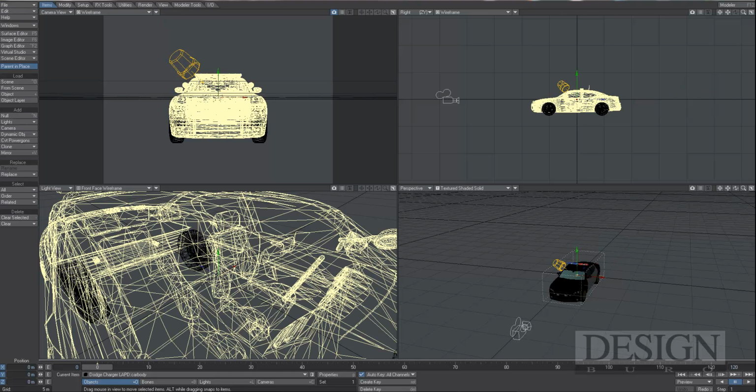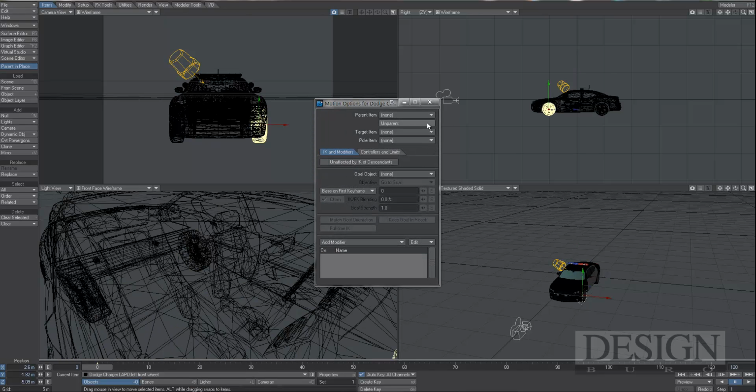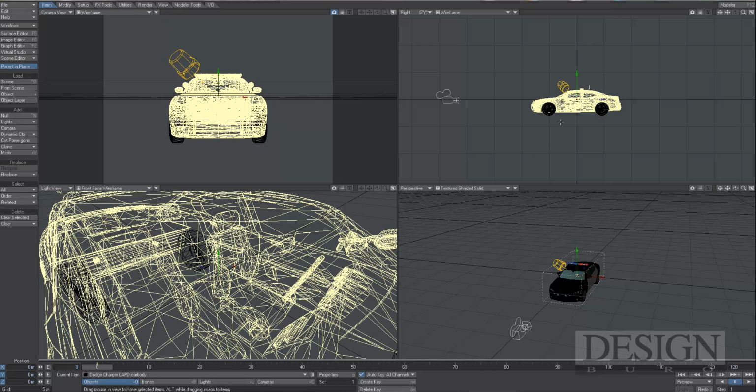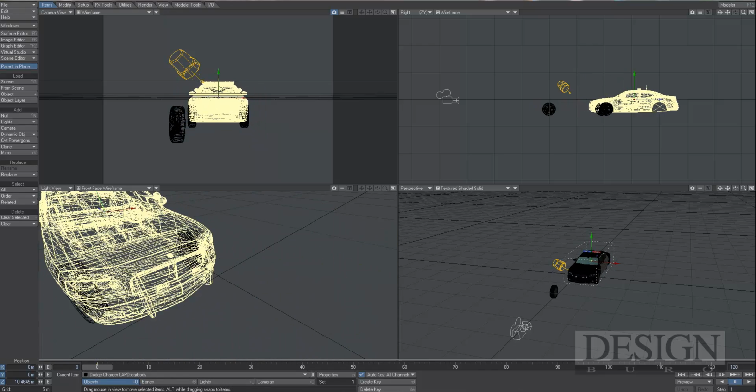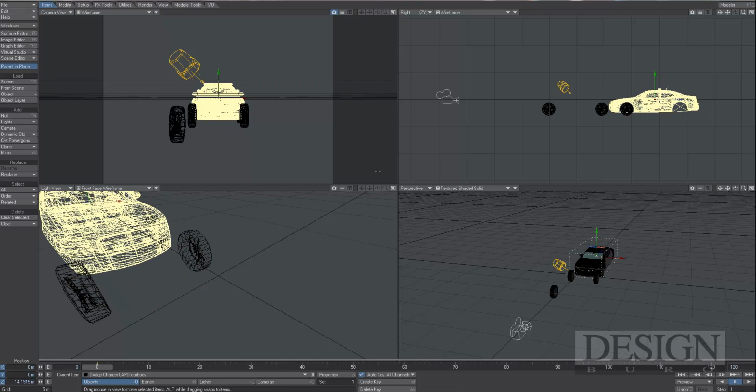Now, a couple of ways of doing that. One is to choose, for instance, the left front wheel. Press M for motion options. And then say that the parent is the car body. Now, if I go back into the car body and move it, you notice that that one wheel is moving together with the car.